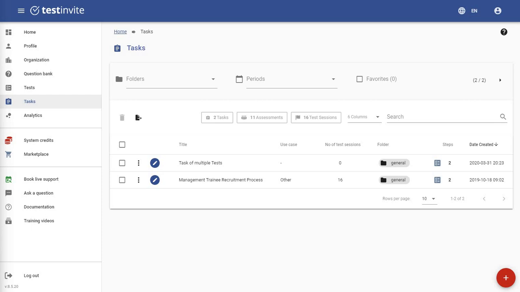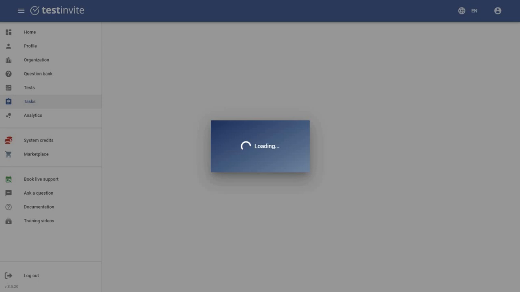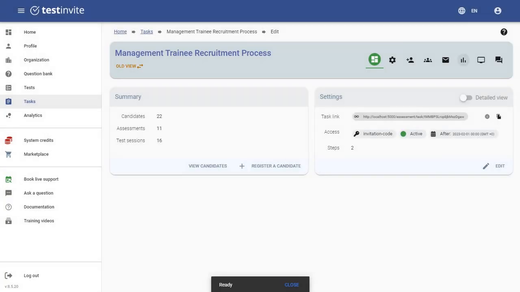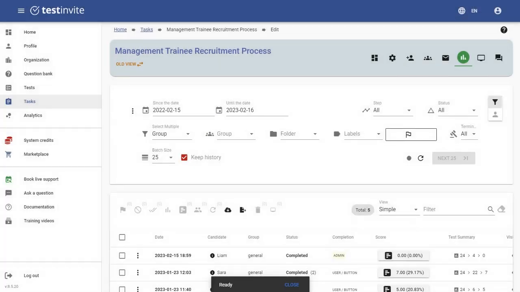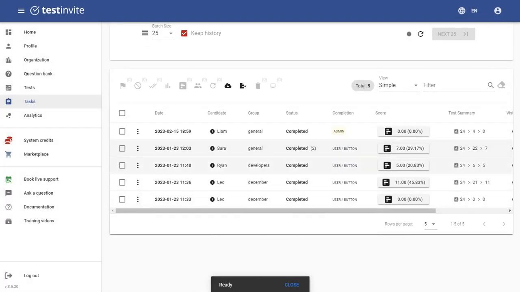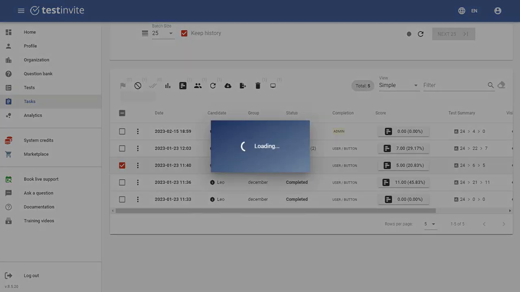I navigate to the Test Sessions panel of one of my tasks to view recent test sessions. If you want your test taker to start a test anew, you can ignore the test session, which means the system treats it as non-existent, allowing the test taker to retake the test from the beginning. To ignore a test session, select it and click on the Ignore button.